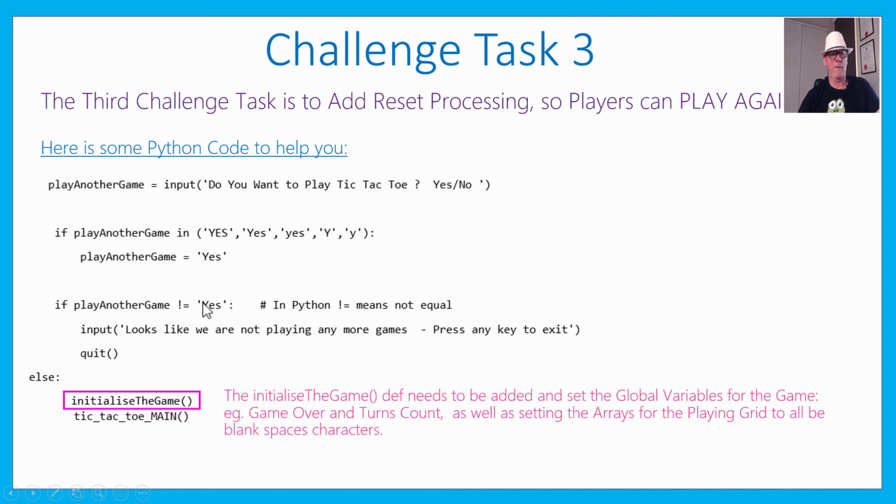Now, initialize the game is going to be a new subroutine def you have to write. And that's going to reset the global variables. So game over needs to be set to false, turns count needs to be set back to 0. And you need to set back all the arrays so they've got blank space characters in them, all right? So that would be how you do challenge task 3, and we'll leave you to work that out. We've given you quite a bit of information there to help you, so you should be okay.